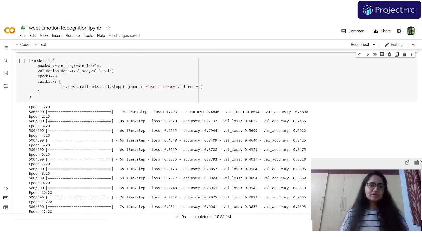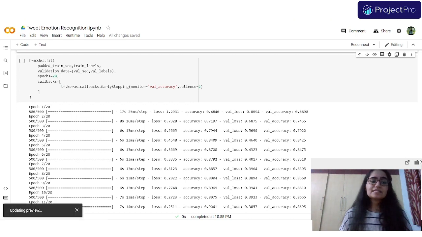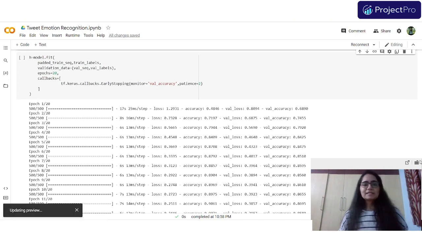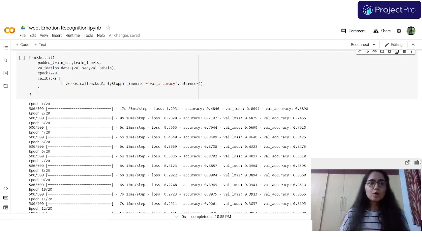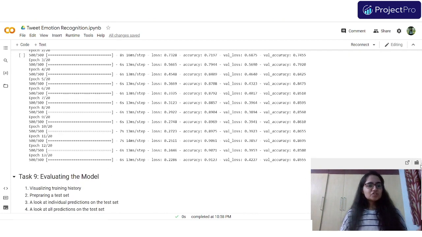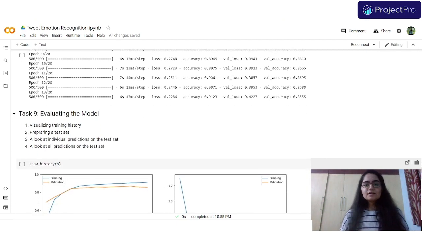Now, once the model is trained, as you can see, it is taking parameters like padded train sequence, labels, validation data, epochs. The number of epochs can be set by you, which can be fine-tuned. For now, epochs are nothing but the iterations, the cycles of training. So for now, we have trained it on 20 epochs. Callbacks, and after the training phase is completed, we can see here that the validation accuracy is 91.23%, which is pretty good.